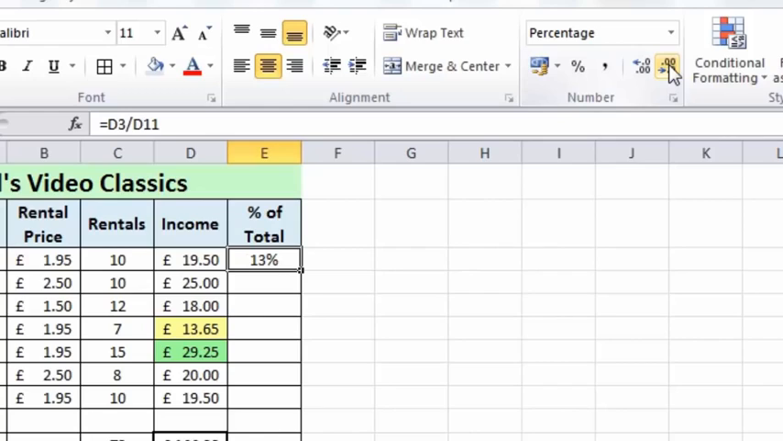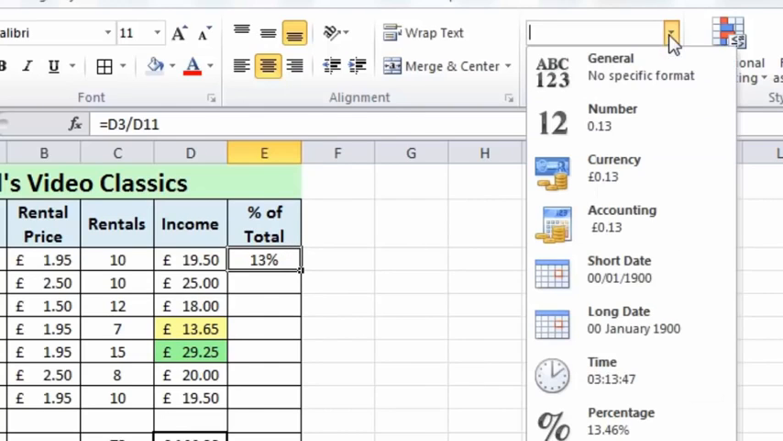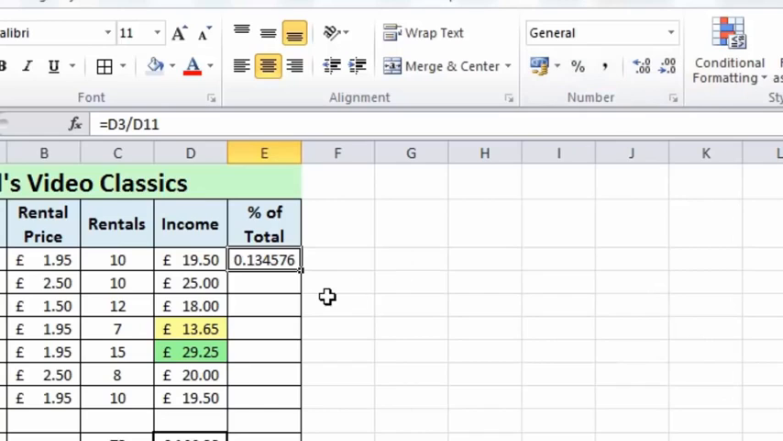So you can increase the accuracy displayed by using these buttons to increase or decrease the number of decimal places. Always keep in mind that the accurate value is always contained in the cell. What we're talking about here is simply the display of the accuracy. So the underlying value will always be that decimal value. If I go back to the format button, choose general, that's the actual value contained in the cell, 0.134576. Any calculation based on this cell will use that value. All we're doing here is clicking the percentage button to make it a more user-friendly display.